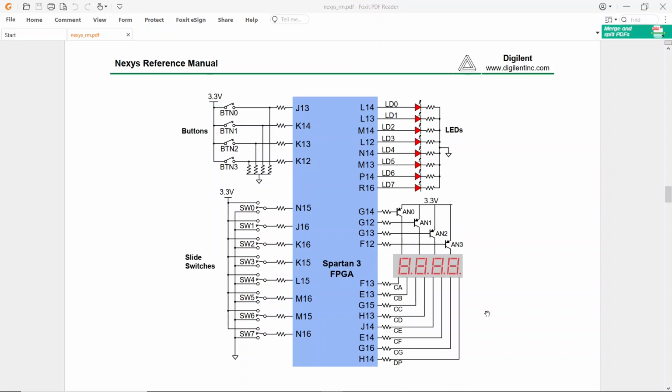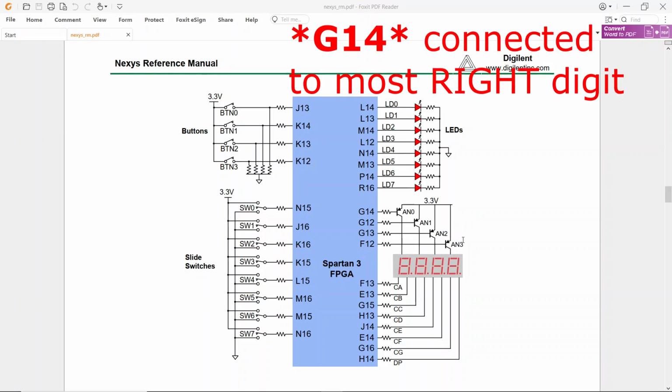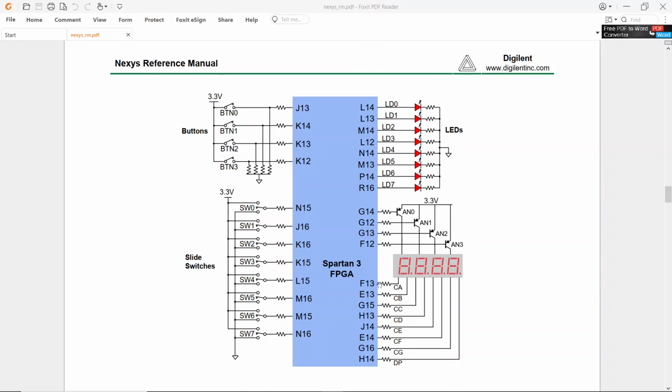So here we want to use only one of the digits. I'll show you later, or maybe in the next video, how to use all 4. But in this case, we are using F12 to drive anode 3, and then this one becomes activated. Later on, we light up any of the required segments by bringing any of those pins to low state.